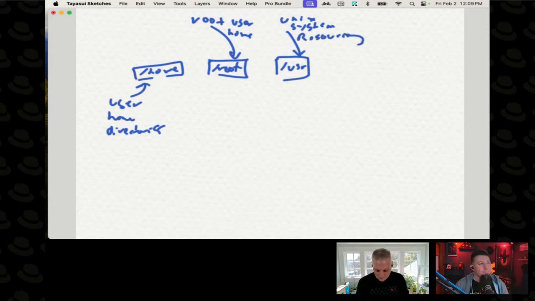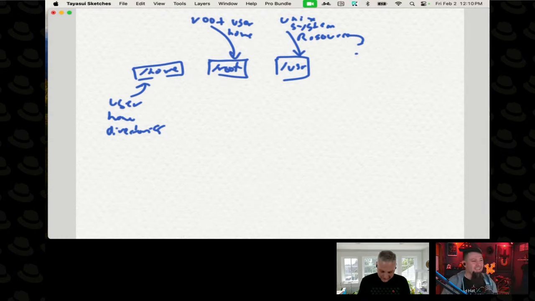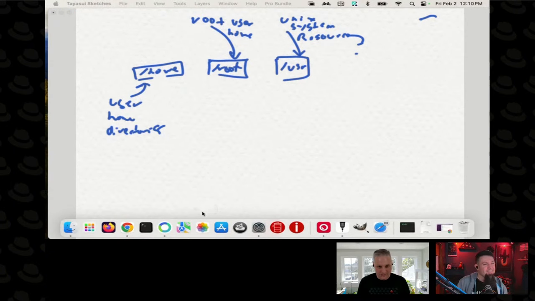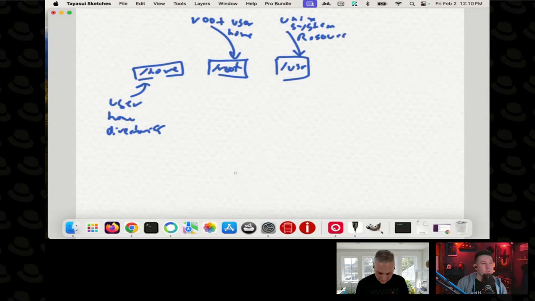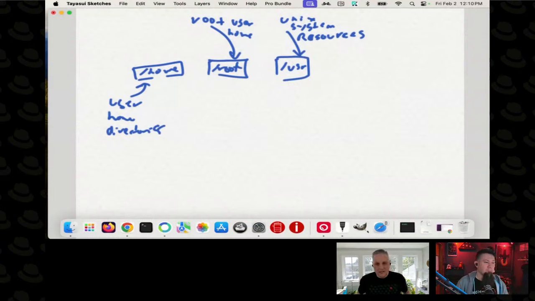Oops. Oh, I can't erase it. Dang it. That's resources. I told you my handwriting is terrible. My artwork is terrible. Unix system resources. I don't know why my... Oh, wait, that might be why. Hold on. There we go. Poor Scott and his fancy tools. Resources. Well, I think I made it better or worse. I don't know which.